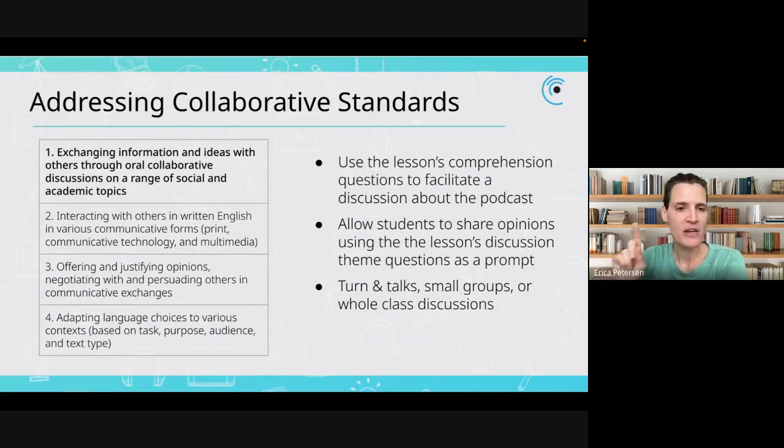I also think number 3, offering and justifying opinions, can be really helpful. So every story has built-in discussion theme questions. That would allow students to state their opinion, justify it, etc. And this can be done more casually in a turn and talk, small group, or whole group.